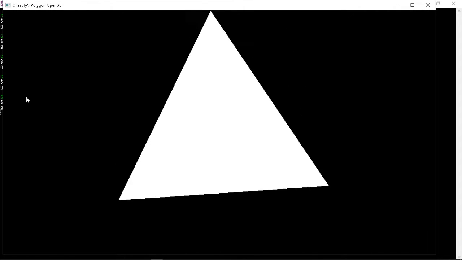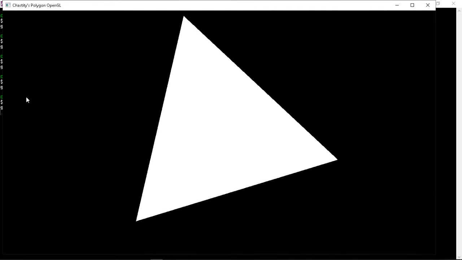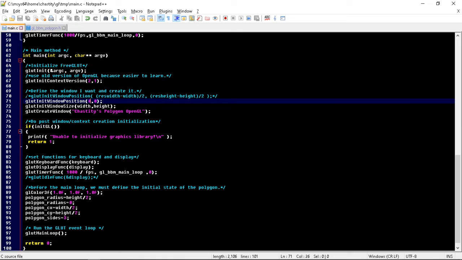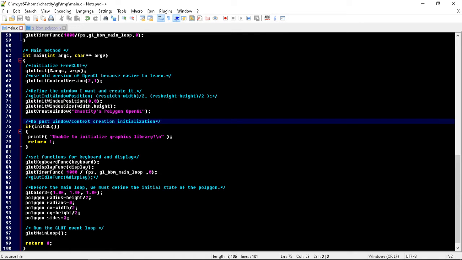So we've got our window. It says Chastity's Polygon OpenGL. I can change the title of the window to anything I want. That's the great thing about programming. You're in control. Okay, now we do post window context creation initialization.